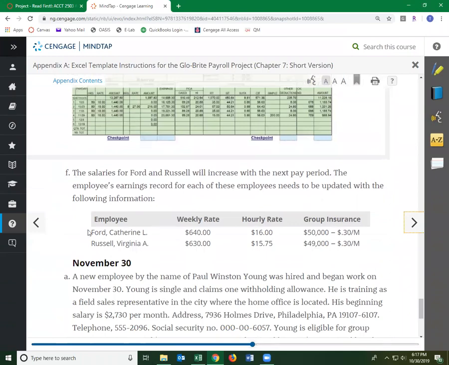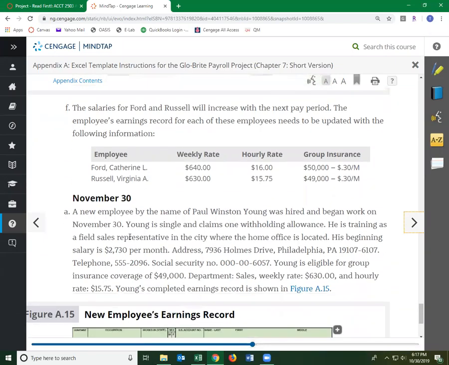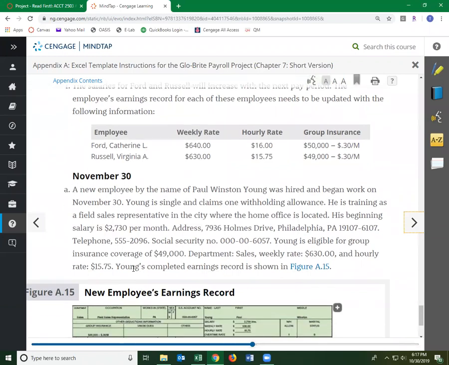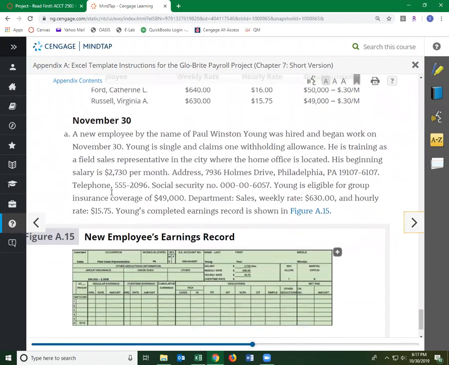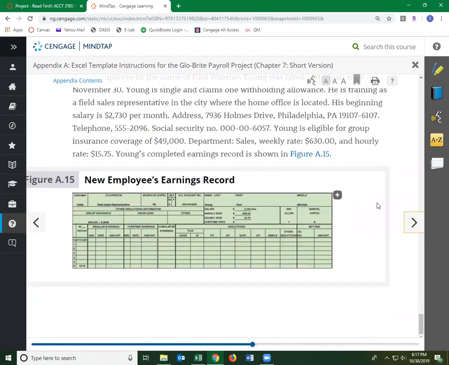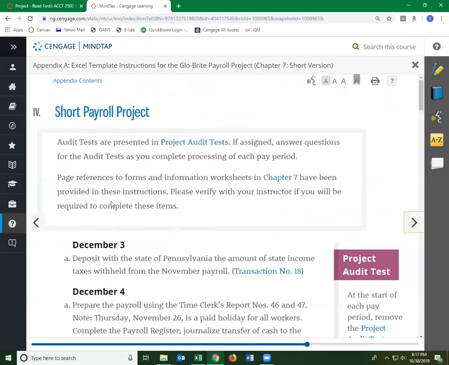Part F, pay attention to, because these salaries for Ford and Russell increase for the next pay period. So that will affect when you're logging the December 4th pay. So be mindful of this information here. And then November 30th has already been logged in the employee earnings record.